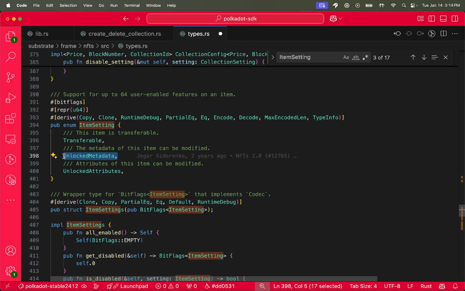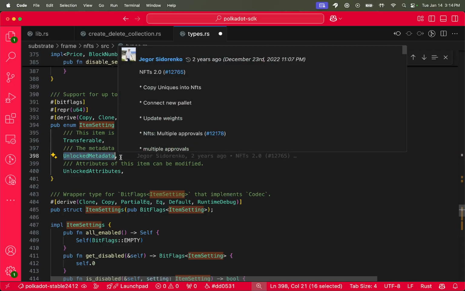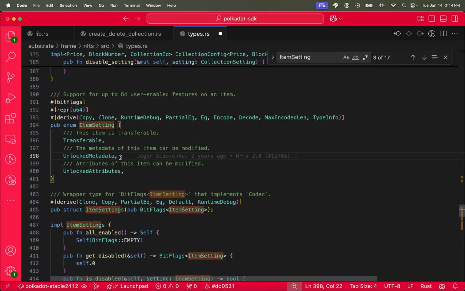Right? So usually, what's metadata versus attributes, right? Metadata is usually the typical NFT scenario. It's the JPEG that you upload to IPFS, right? Whereas attributes are key value pairs that go along with that NFT item. It's part of the NFT, but you can think of them as key value, right?